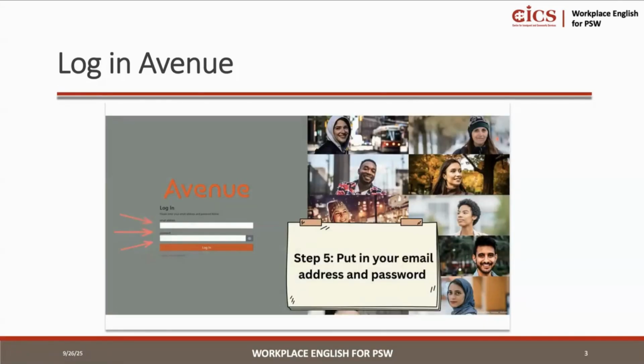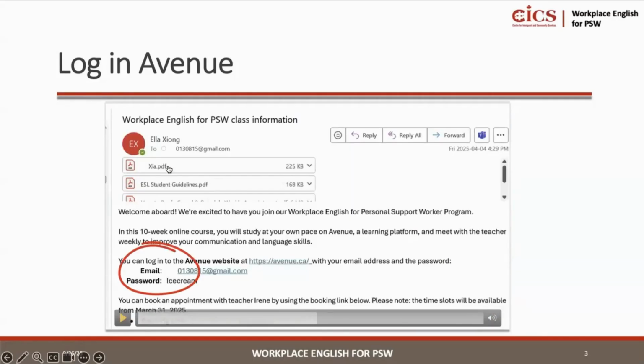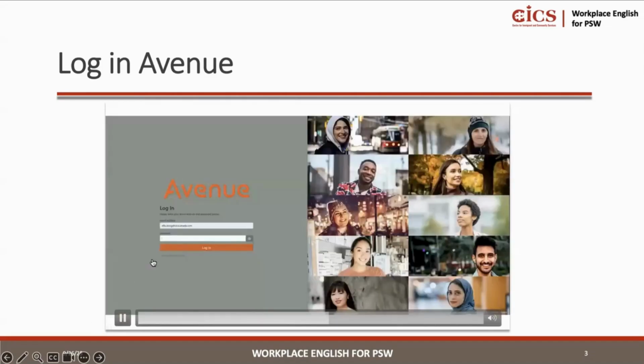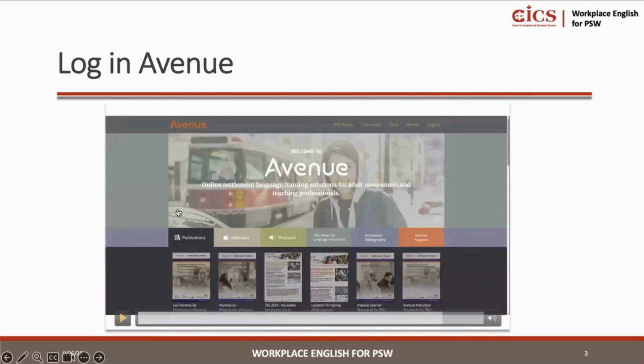After, enter your username and password, which were provided in the welcome email. Please note that Avenue is sensitive to upper and lower cases, so carefully check when entering your password. Once everything is correct, click Login. You will then see a page like this.